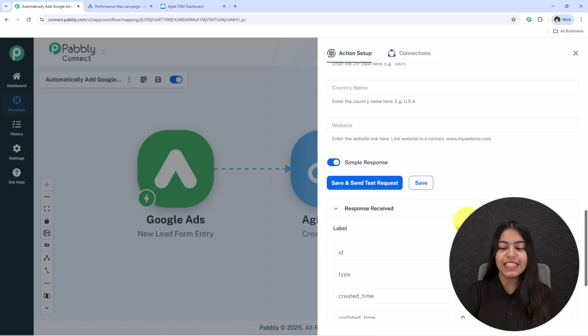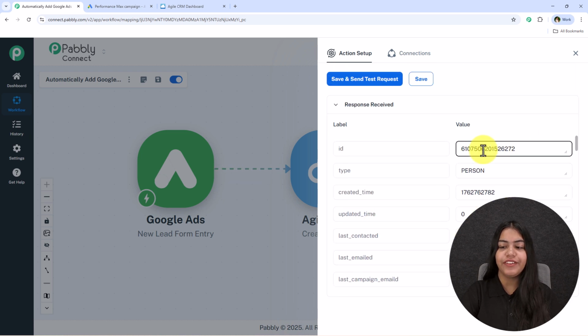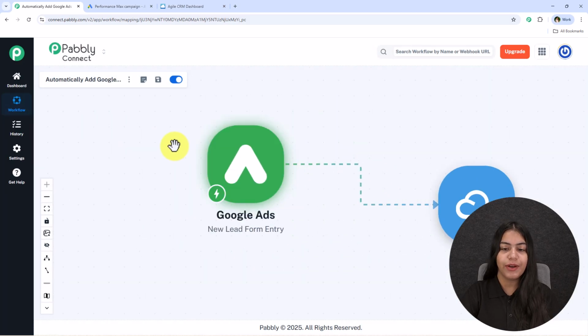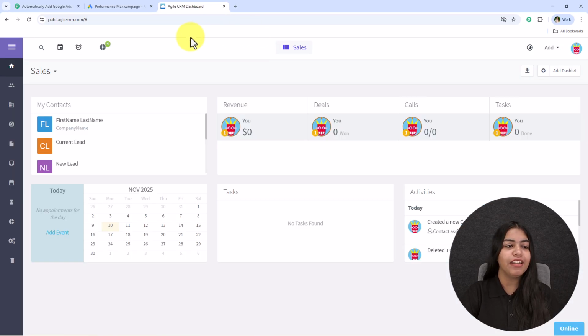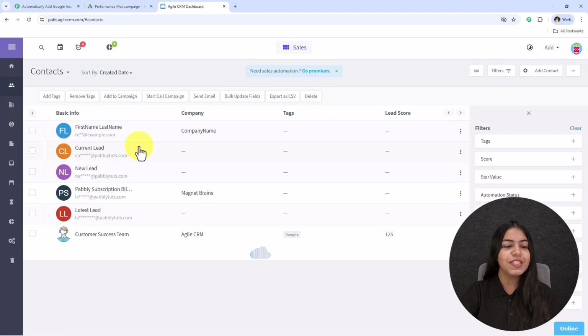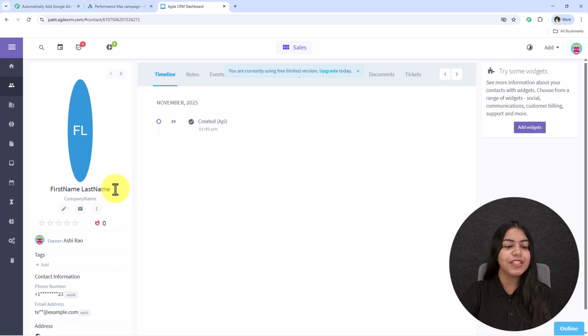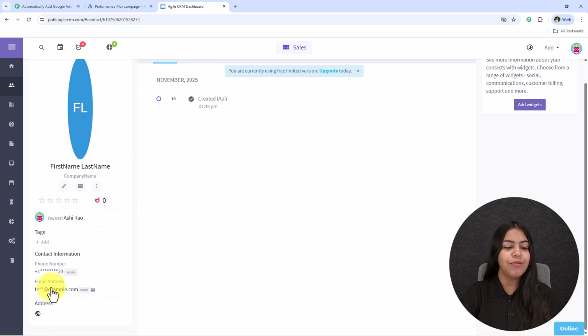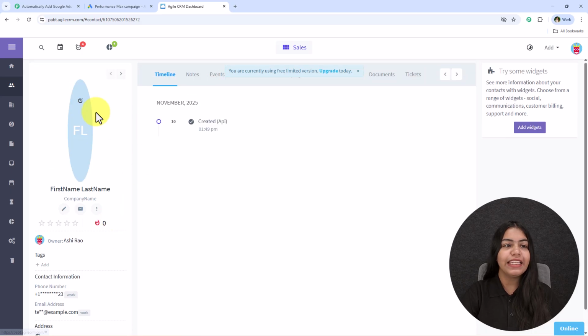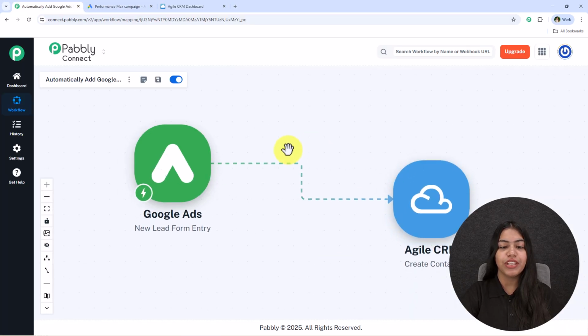And once we click on this save and send test request, you're going to see that we have successfully received the positive response that we have successfully created this contact. So let's open our Agile CRM. From the left end of the site, we have to go towards this contacts, and you're going to see a new contact has been added. You're going to see all the information, be it the first name, last name, company name, the phone number, or the email address. And the details are exactly the same which we entered during the test submission.